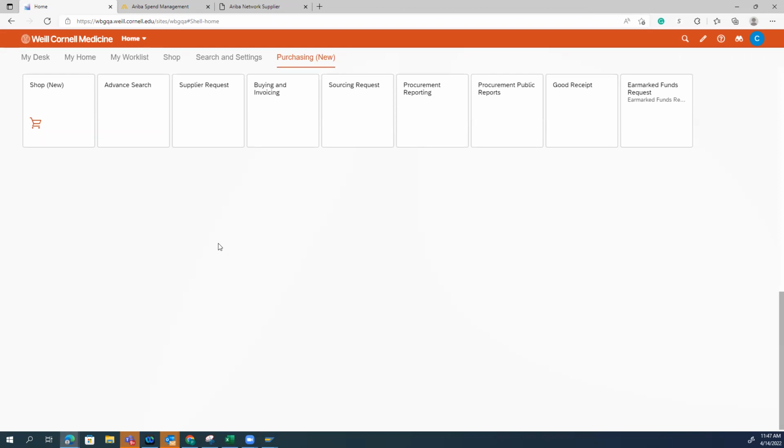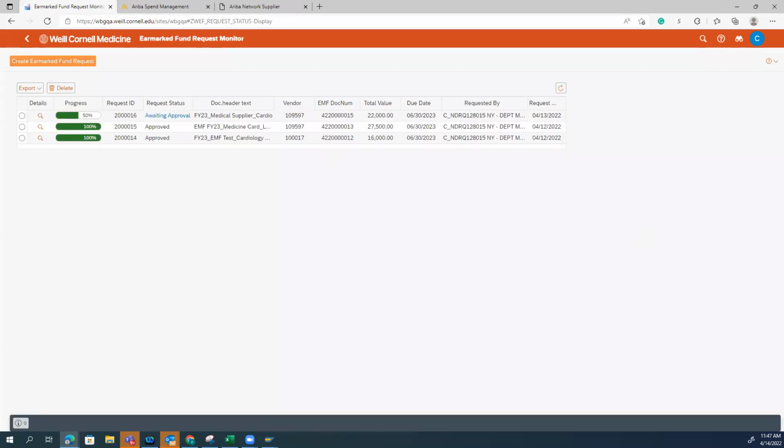Now, let's say you have to place a LOC or EMF for your goods, for your catalog suppliers. For that, the process is first you need to create an earmarked fund request. There is a tile on your WPG screen. It is your eForm PR monitor, very similar to the eForm PR monitor.